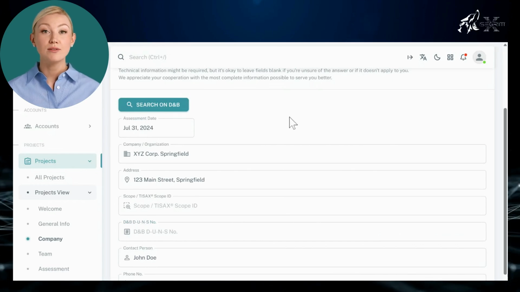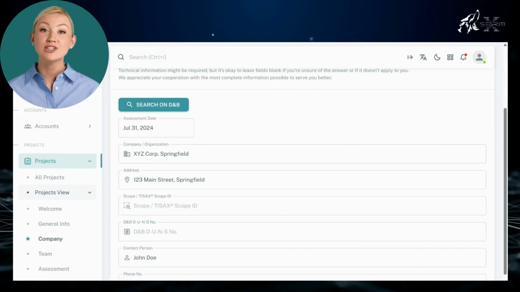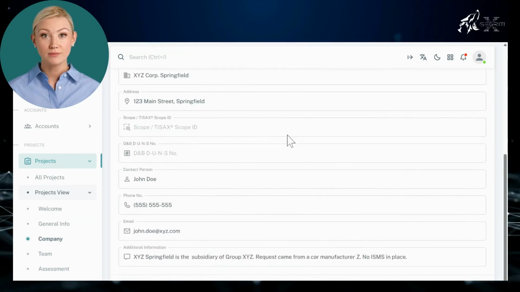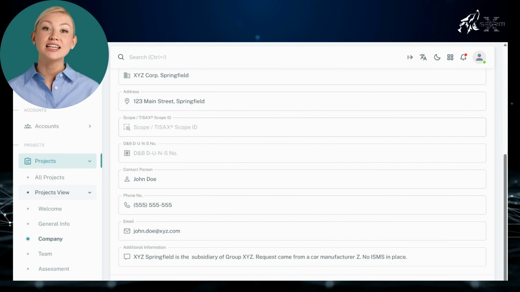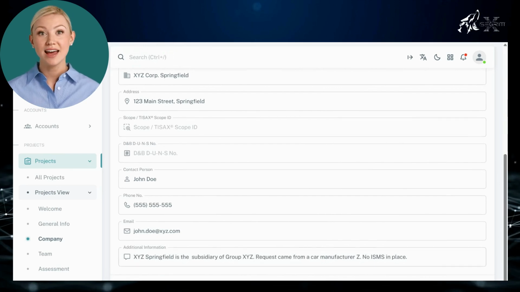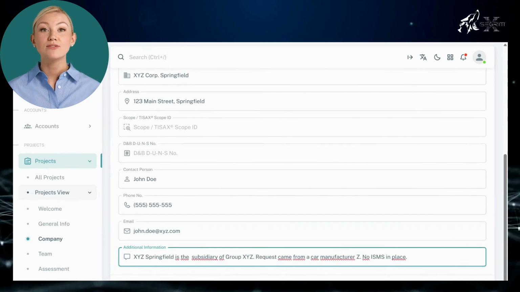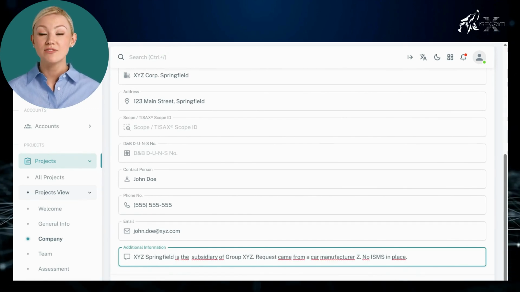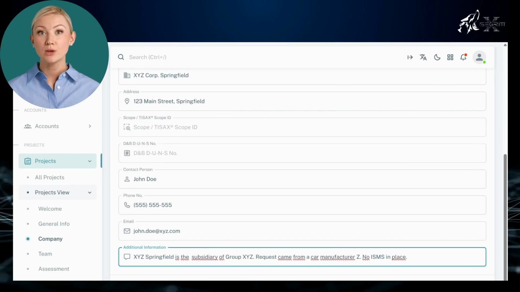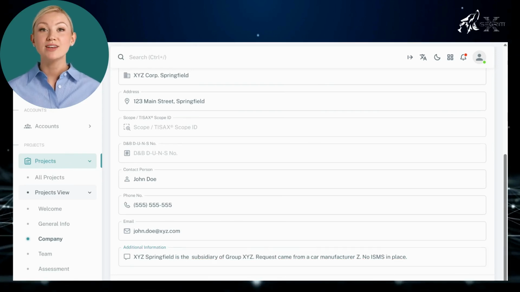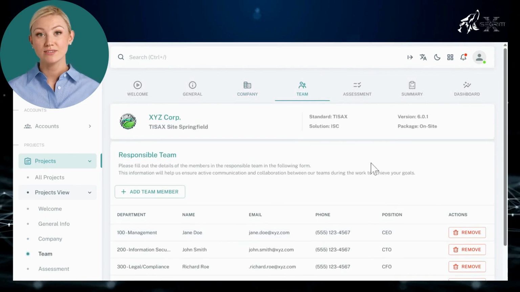Once you have completed the remaining fields, you will see the additional information field at the bottom. This field is intended for your internal notes and does not appear anywhere else, in documents or similar. So, feel free to note down customer-relevant information about the project here, which may also be important for your colleagues or substitutes. Please click on Next Team when you are ready.